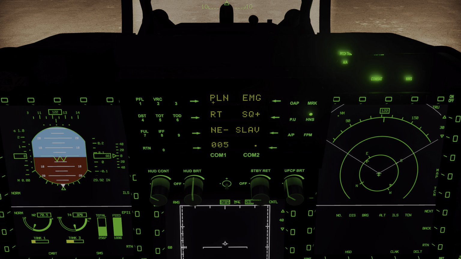From top to bottom, we have the encryption mode. Currently this radio is in plain or unencrypted mode. If I hit this line select, we go into CMS, which is encrypted. Or if I press it again, I go into TRS, which is encryption with frequency hopping. This is equivalent to systems like Havequick in many Western aircraft. If I press it one more time, we go back into plain.